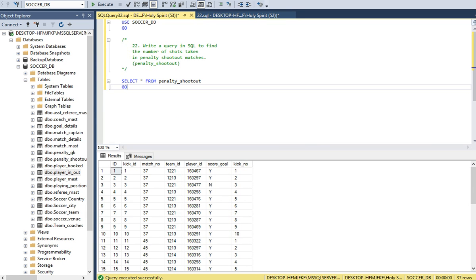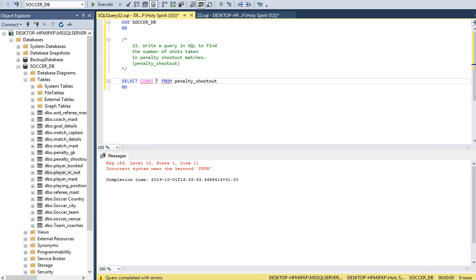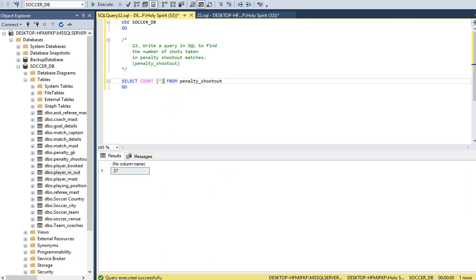Okay, here, the number of shots taken. Okay, this is the kick ID. So how many are there? That's what we have to count here. Count. Does it work like that? Nope. It has to be in brackets. 37.